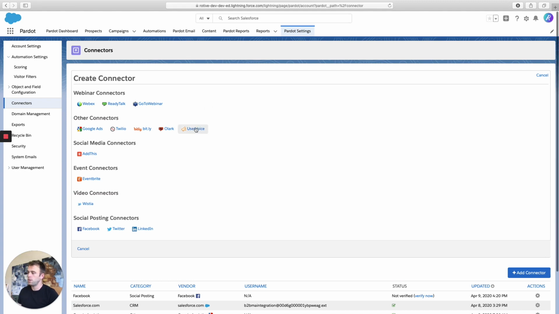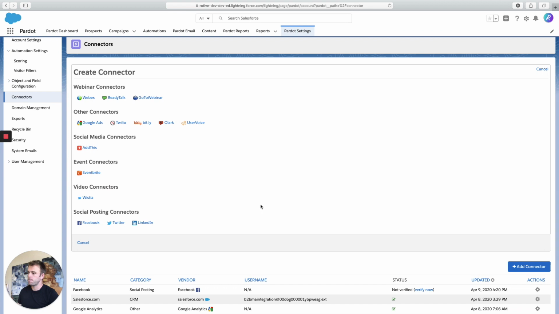And so similar to how you need to use your Twitter username and password to set up that connector, you do that from the Zoom side. Set up your Zoom account, add the integration with Pardot, and then you're going to use a Pardot username, password, and API key in order to establish that connection between the two systems.